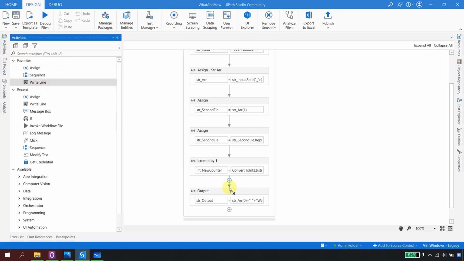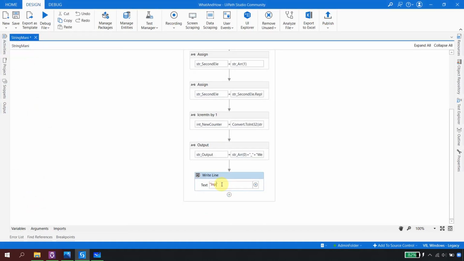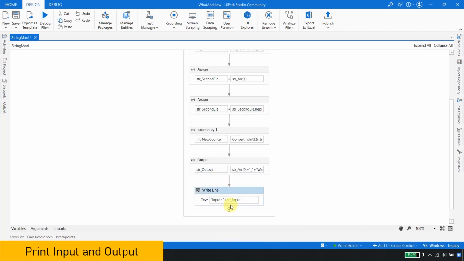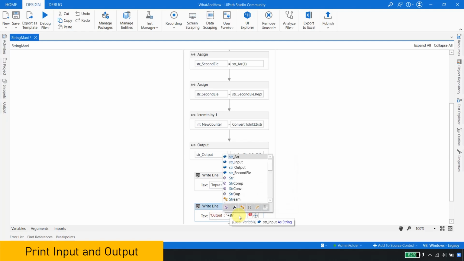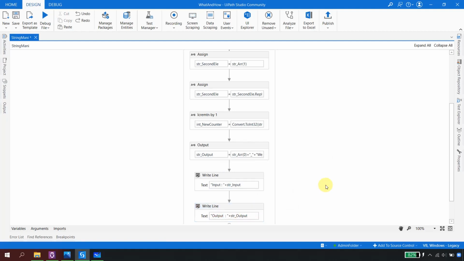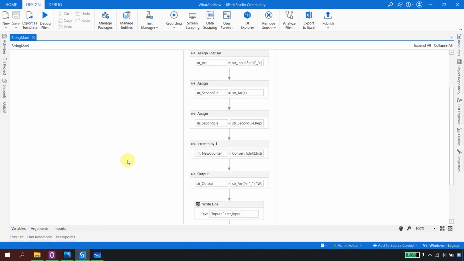To finally check the automation, let me create two write lines. Write line 1, I say here that the input was, I'll just hit a plus and write str input. The same thing, I'll do a control C, control V. And here I would say that the output now is nothing but your str output. Okay, so this is done. Now if I run this automation, it should give me the proper input and the output, right? Let's try to save this. Go here and I say run the file.